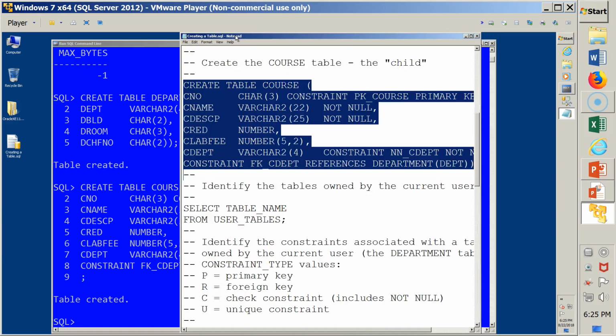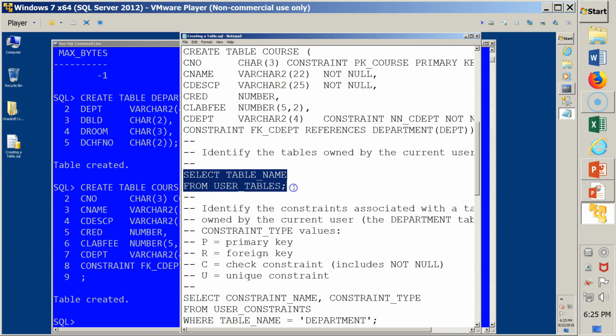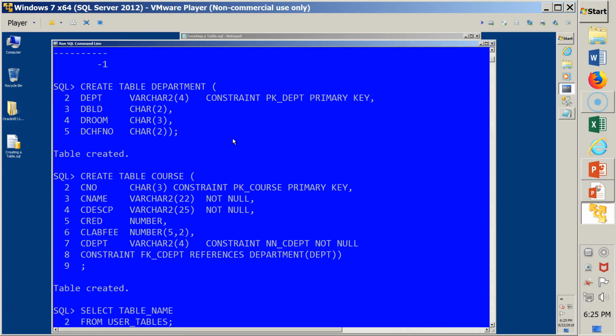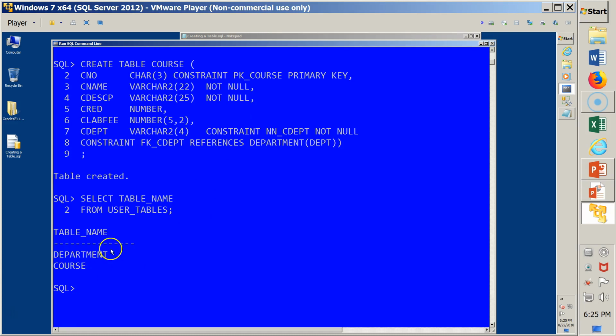We can do this by examining some of the metadata. So let's run this query to identify all of the tables that I currently own, all of the tables in my schema. And that's good news. We see department and course are both listed as tables in my schema, or tables that I own. So this statement that said table created seemed to be accurate.